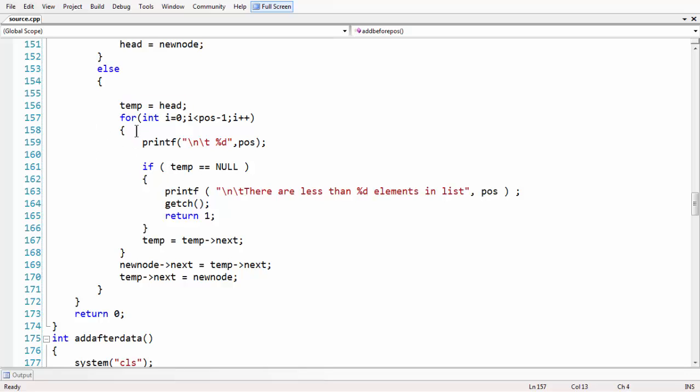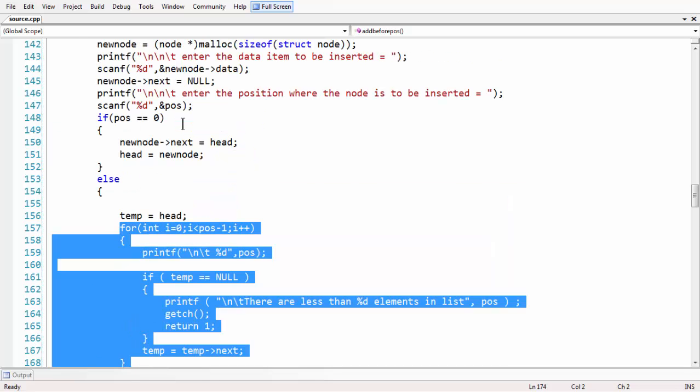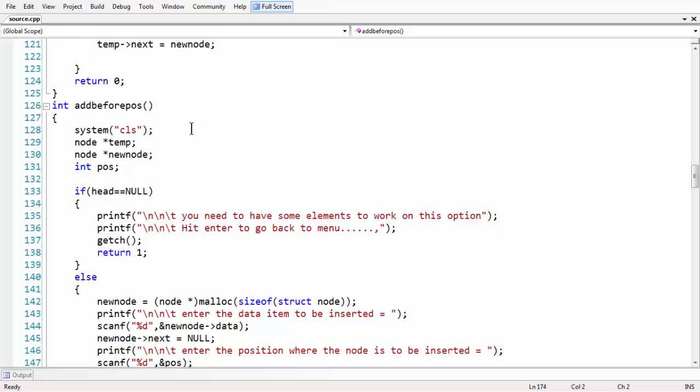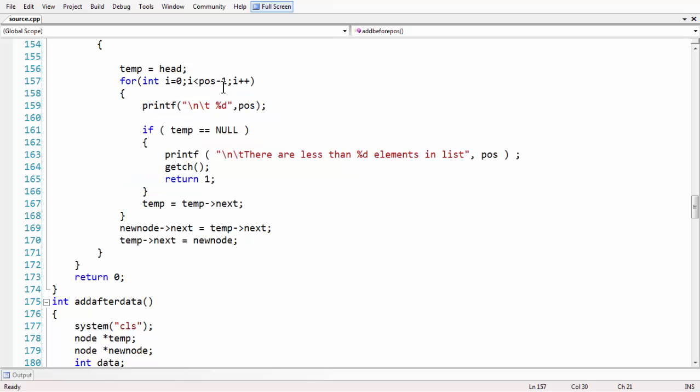In the else part, before reaching that position, we use position - 1. Our intention is to add the element before a specific position, so we need to stop the traversing at the point that is one less than the position. That is the reason we have taken position - 1 here. Instead of saying less than or equal to, we say less than position - 1, so the loop stops before that element.